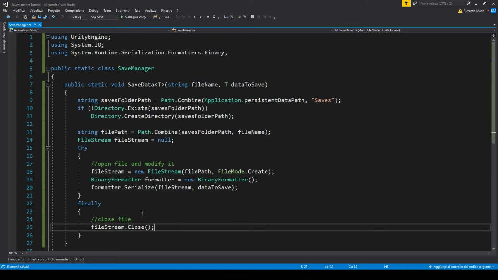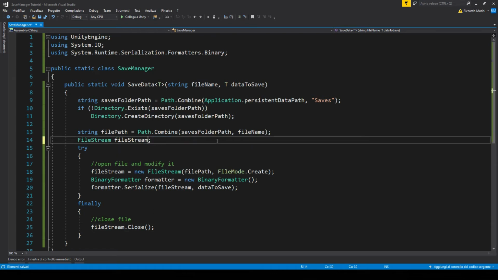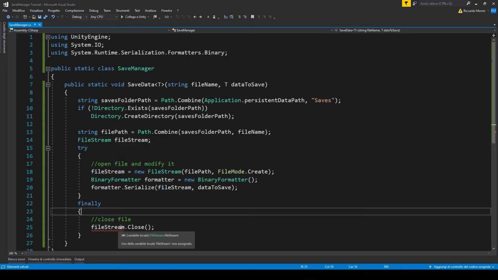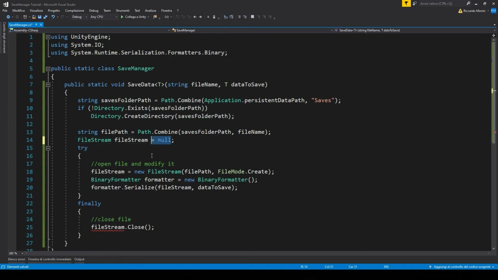Now here's the reason why we use equals null in our file stream. If we don't use equals null, it's going to give us an error saying we've never given a value to our file stream. But also, another thing that we have to look for: we can't close a file we haven't opened. So before we close it, let's make a null check. And it's very simple to make a null check in this case, we can just use the question mark. And that's it. This is everything that we want for our save data function.